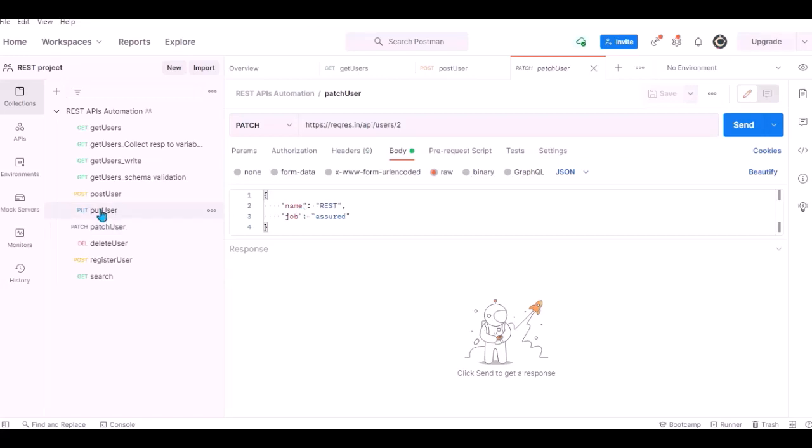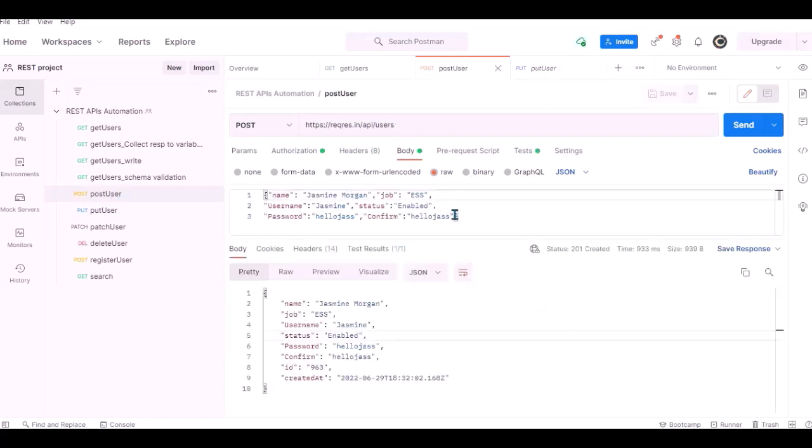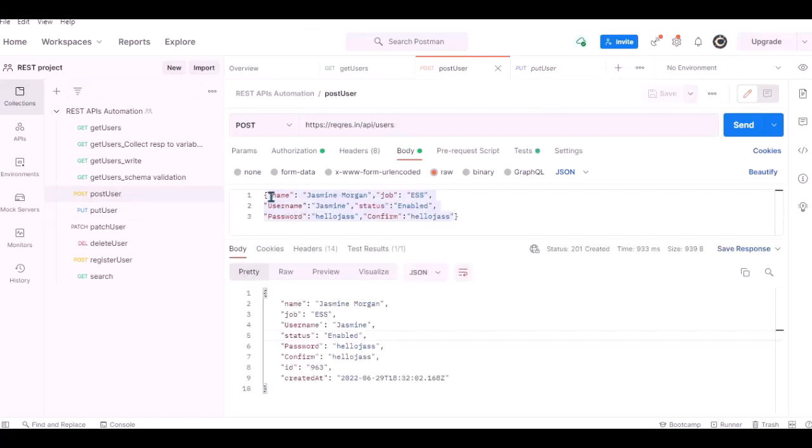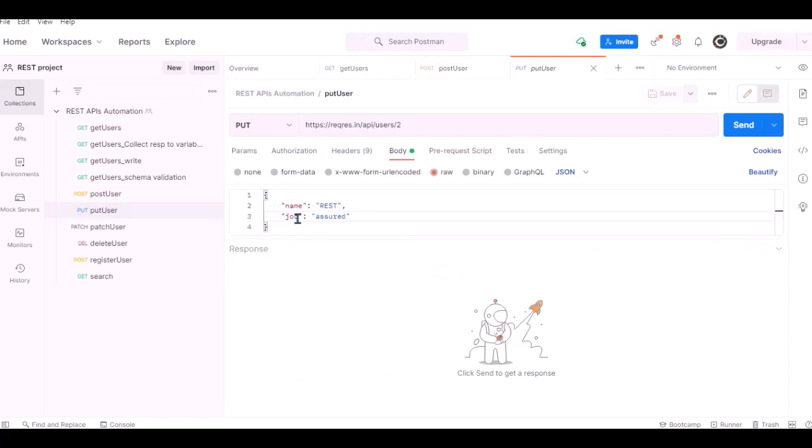In case of put user, again you want to update the name and job. So in this case, for put user, even though you just want to update name and job, you actually have to keep the entire request with the updated name and job. So that is how you have to do it. Okay, I am not keeping the entire request because they have designed this particular server so that put user will work with only these two parameters.